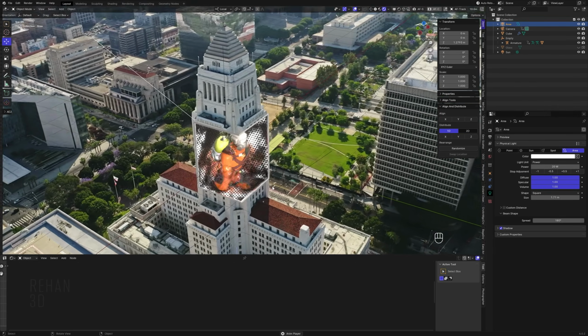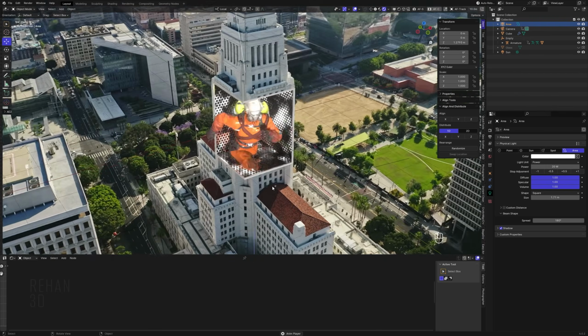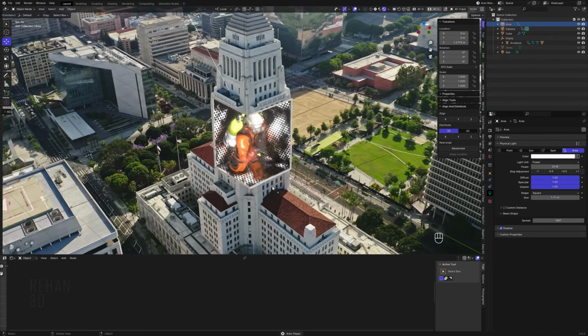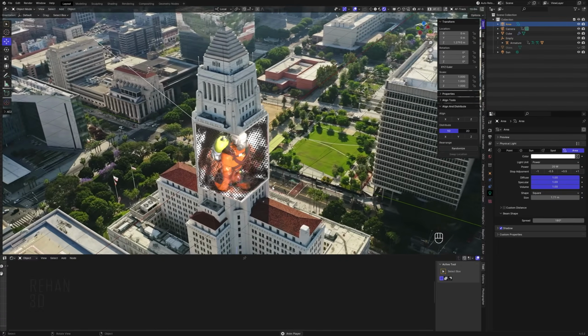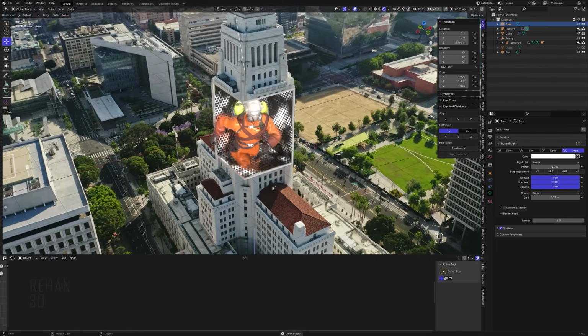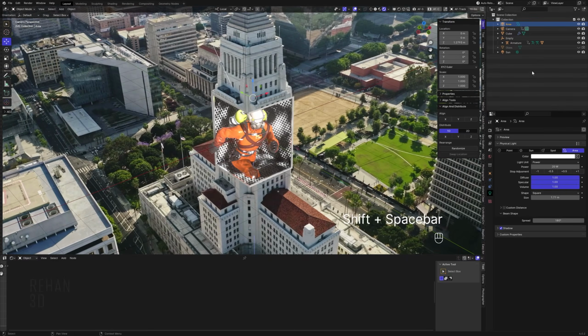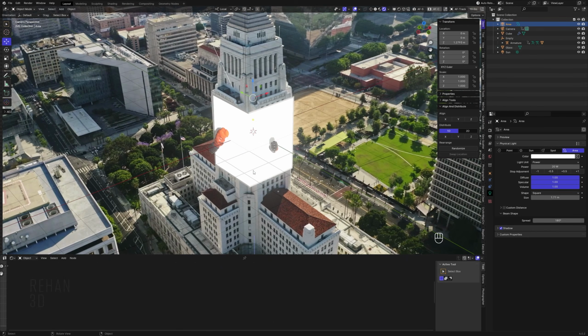Okay, so now just play the animation. By the way, I'm just playing the animation with Shift and Spacebar. Okay, so this part is also completed. Now set up our glass material.